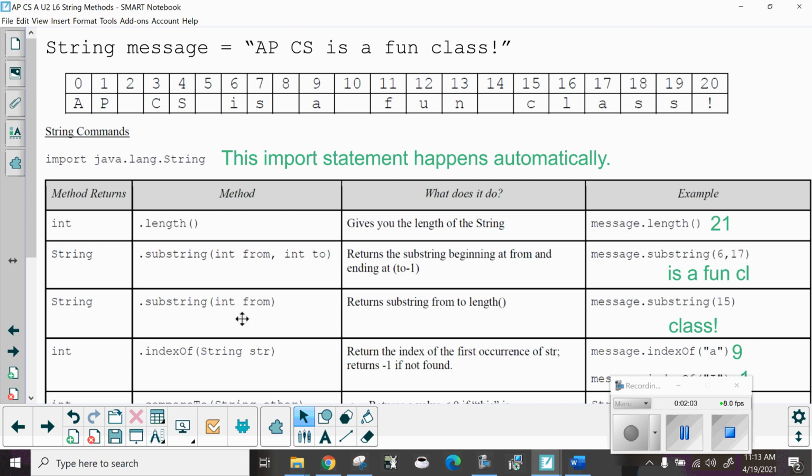Substring(int from) returns a substring from the index to the length. So here, if we just say 15, that starts at 15 and says go to the end. Int, by the way, is the type of thing it returns.